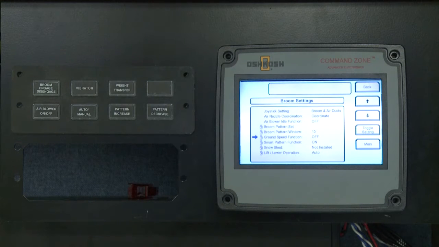And to kind of tell you about ground speed control, it's really an automatic broom RPM control. We're trying to optimize the bristle strikes per linear foot traveled as you drive the truck. So the way ground speed control works is we've got settings 0 through 5.